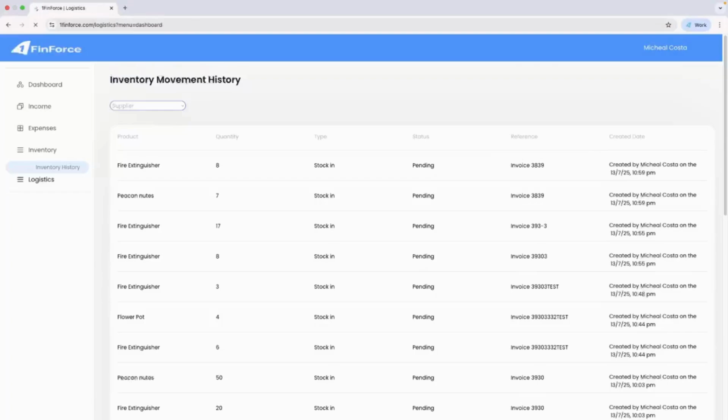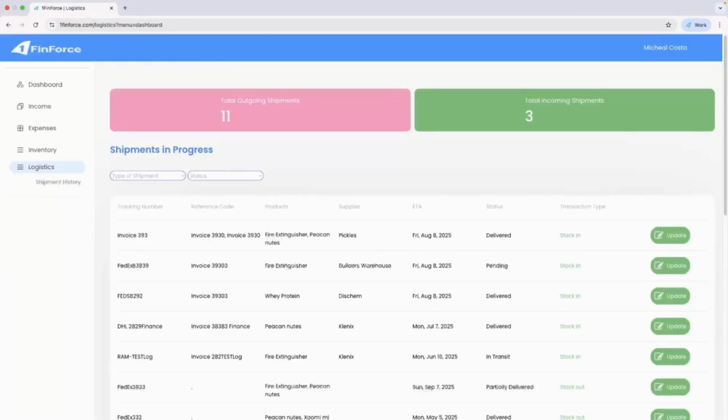And lastly, moving on to our logistics team. We have on top total outgoing shipments, total incoming shipments. We have the type of shipments that we can filter by, as well as the statuses of it. And again, we have very easily digestible tables just showing the key information for the team, such as the tracking number, reference code, products, ETAs, transaction types, and so on. And that's where your logistics teams can always keep it up to date with the latest status, so all of the teams have visibility on where the shipment is.